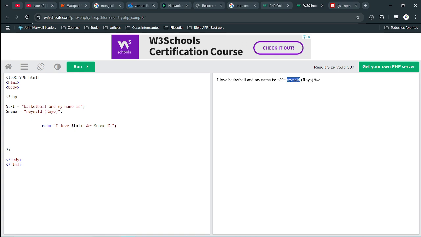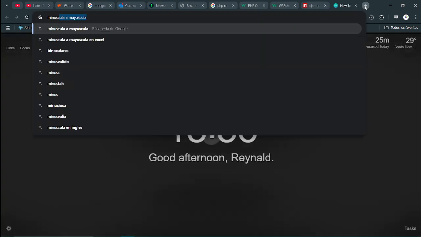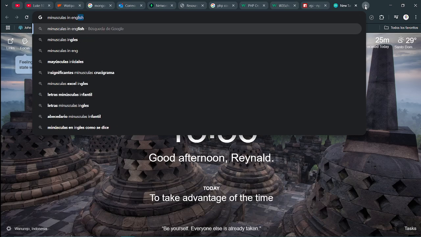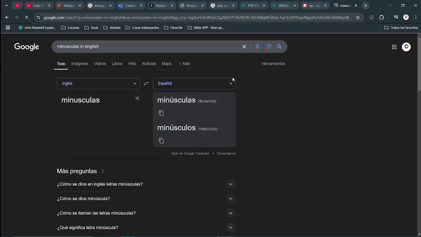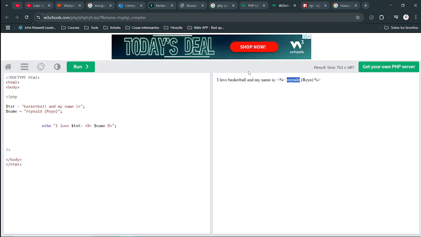Okay, I put it on underscore because it is underscore. I don't know how to say "minúsculas" in English. That is not a... lowercase. Yes, lowercase. I put it in lowercase.